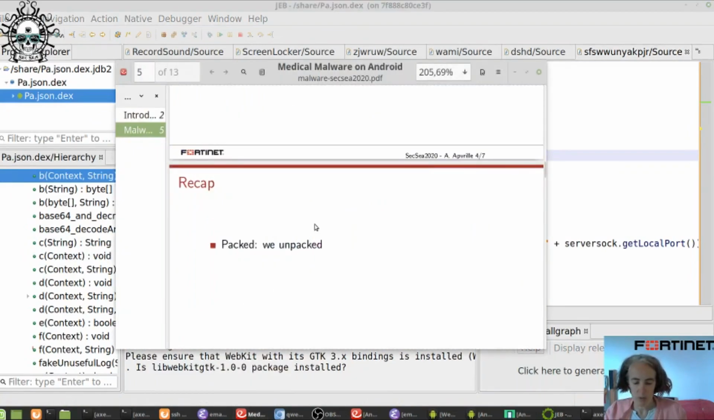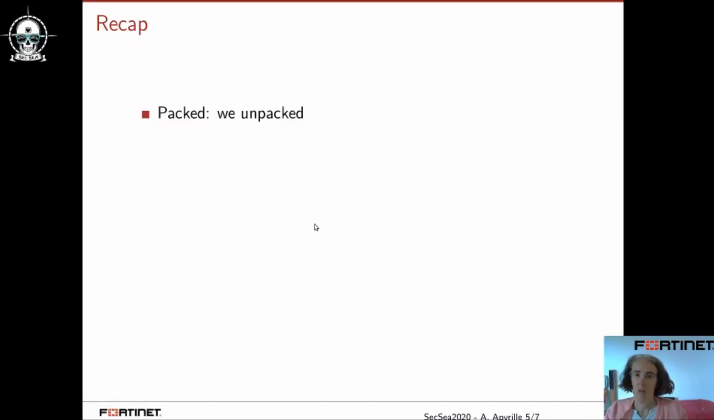If we do a short recap, well, we had unpacked malware. We unpacked it, and in the unpacked DEX executable, we saw that it is able to record audio, and it will put the file with the recording on the SD card with an extension .amr and the file name containing the date.